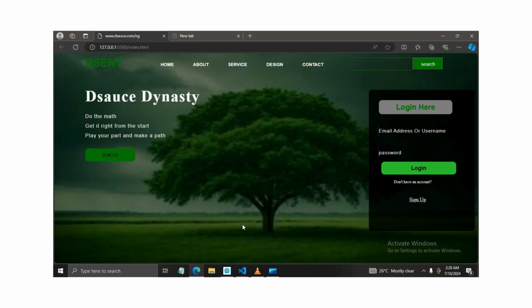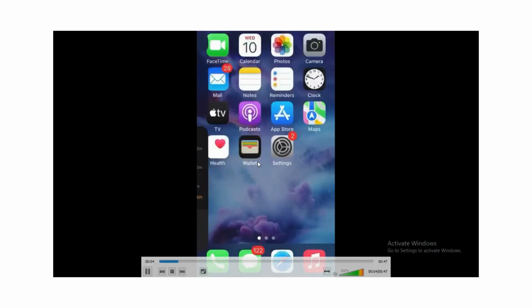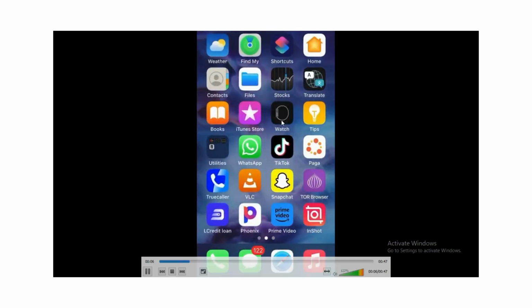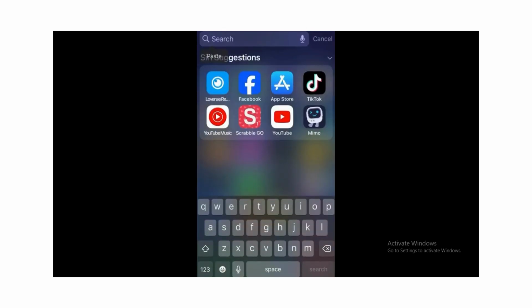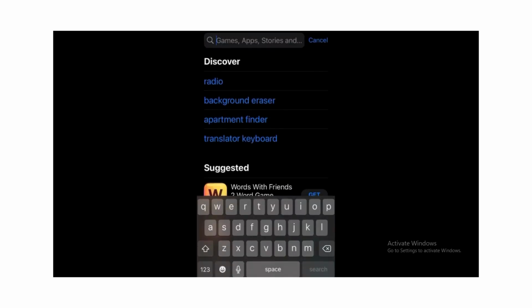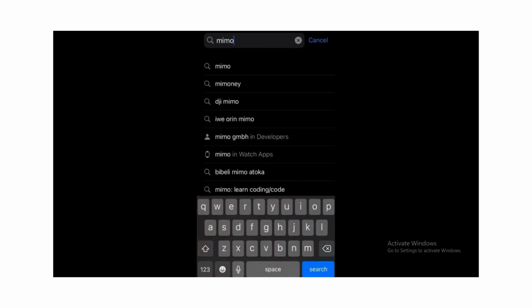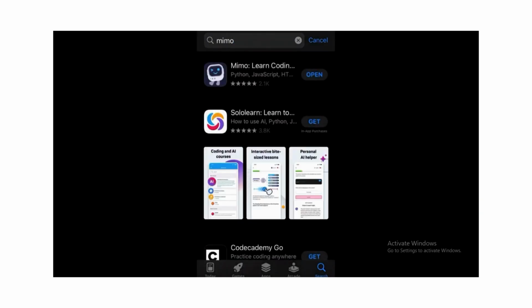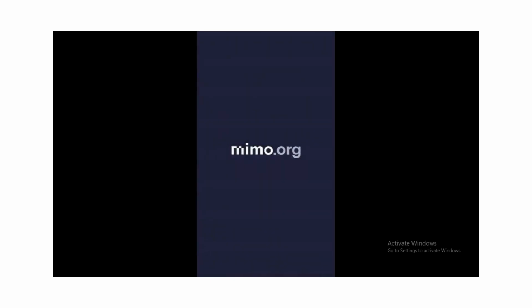If you have your phone, this app works for both Android and iOS devices. All right, so I'll just pull up my phone right away. Here's what you do. I'm on an iOS device, so I'll go to my App Store. You can also check for it on your Play Store on an Android device, and I look for this app, Mimo. Here it's downloaded already on my phone, so I'll just go ahead and open it.